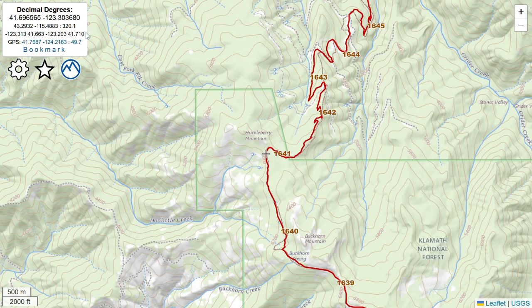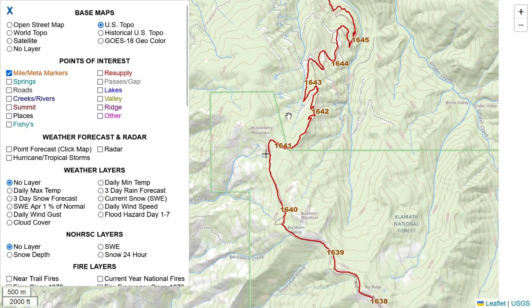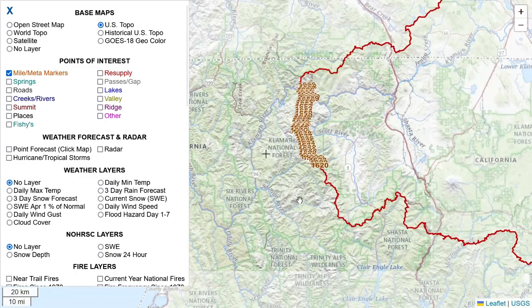All right, so we're going to return back to this screen now. We've got a good handle on the mile markers. So let's look at some of the different layers you can turn on and off. By clicking on the little gear icon, and you can hit the X to turn it off. By clicking on the gear icon, you get a whole bunch of different stuff. So we're going to zoom out here a little bit.